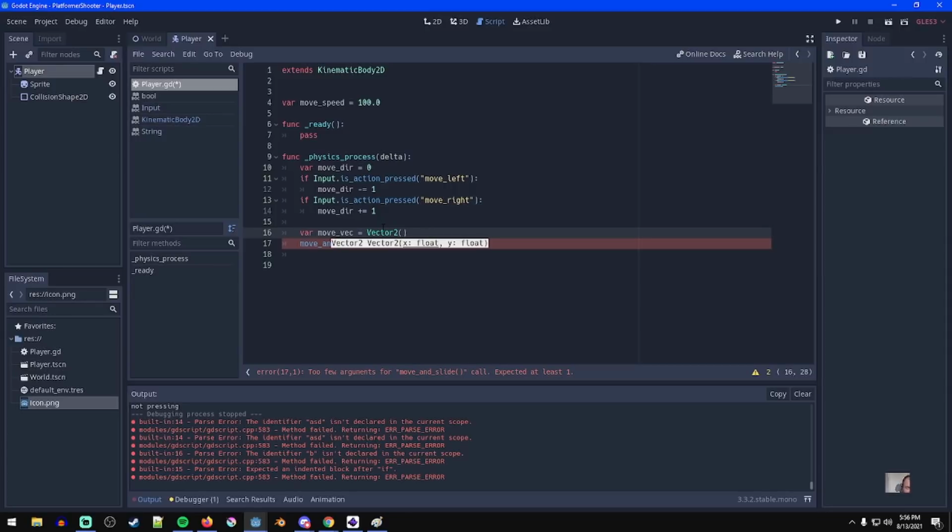Those should both be unindented, lines 17 and 18. You can just hit Shift Tab on both lines. Both move and slide, yeah, you want them to be just one indentation. That means they're part of just physics process. They're not counted as being inside the if statement. Because if you had them the way they were before, that code would only get run when you're holding the move right key. Right.